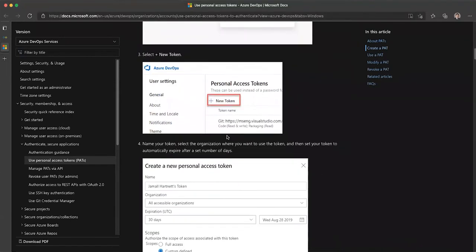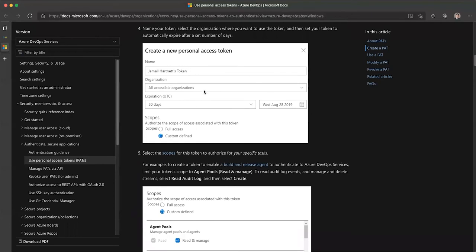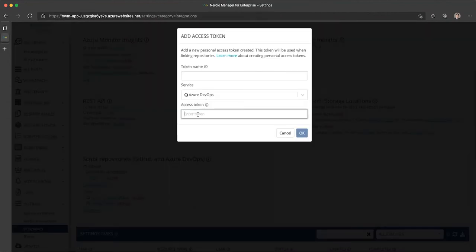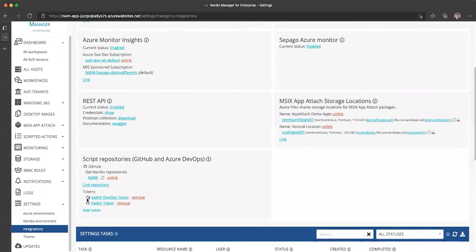You go to personal access token, generate one, select the duration and the level of access, and then it will provide you with the token key. All you need to do is enter the token here and click Save. I've already created one. You can see here I have one called Vadim DevOps token. It's listed right here. And now once we have the token, we can go ahead and link our repository.